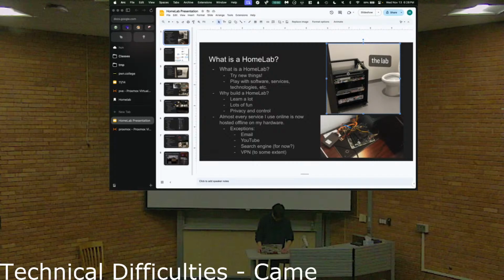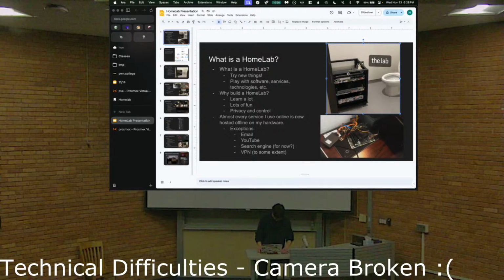Syncthing, I use it to sync multiple devices to the server. So, for example, my Obsidian Vault, this guy right here, that moves across any device that I connect it to. Pi-hole is for network-wide ad blocking. I have a couple of different servers and stuff like that.